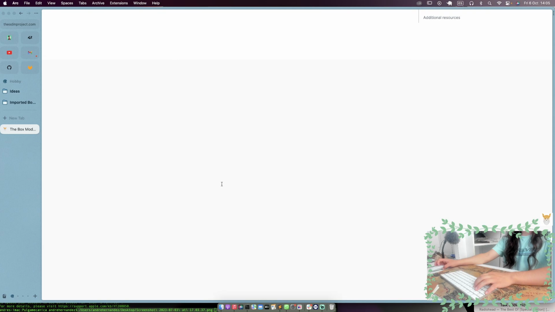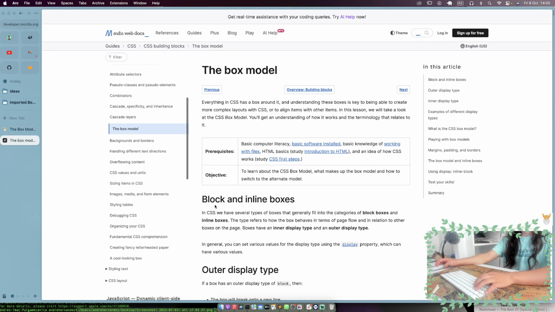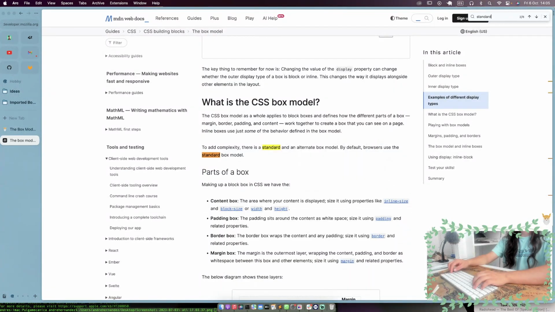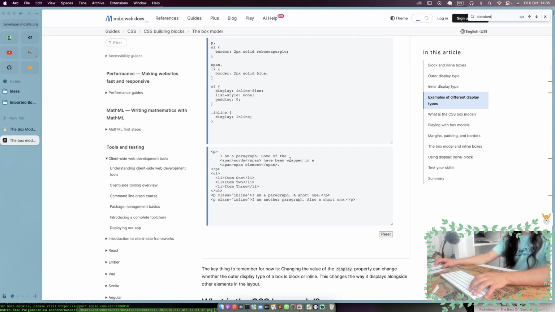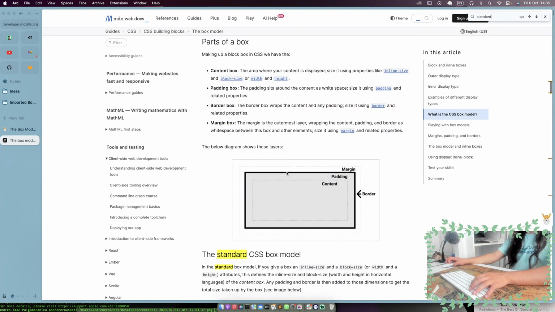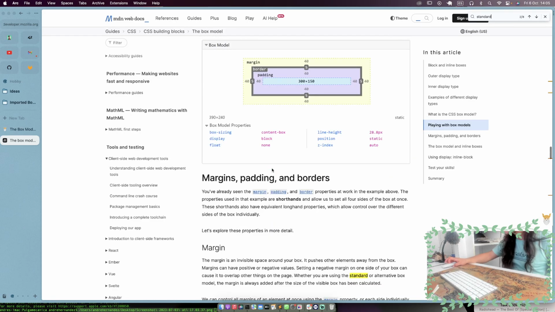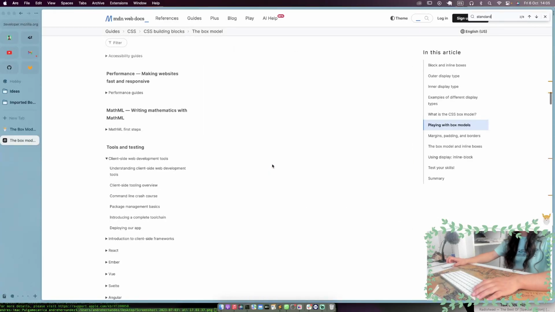What's this alternative? Are they talking about a border box? Did we read this? We were here and I think, oh, we skipped this. Why did we skip this? My god.